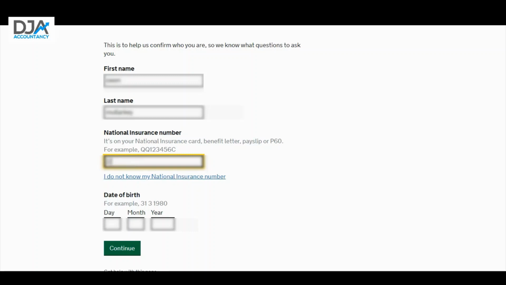If you do that, it will just refresh the window and get you to enter it again. You won't have to start all over again. If you don't know your national insurance number, you can just right-click that blue "I do not know my national insurance number", open new tab, follow the instructions there and come back to this page. Once you've entered your date of birth, you can then click on the green box at the bottom to continue.